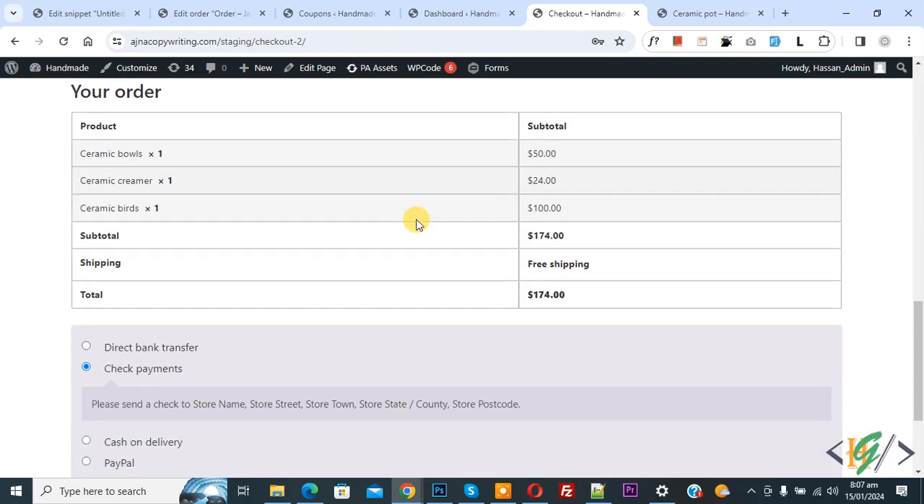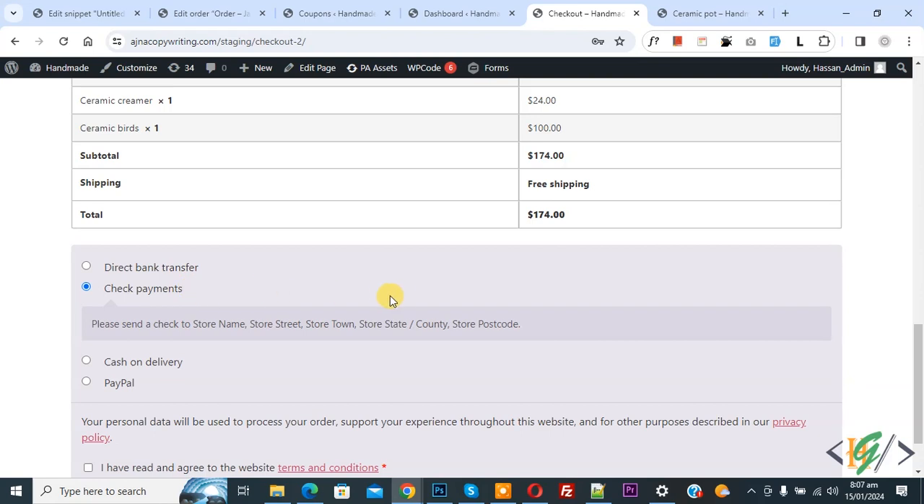So we are on the checkout page. Now you see multiple payment gateways. We are going to hide multiple payment gateways when a coupon code is applied.